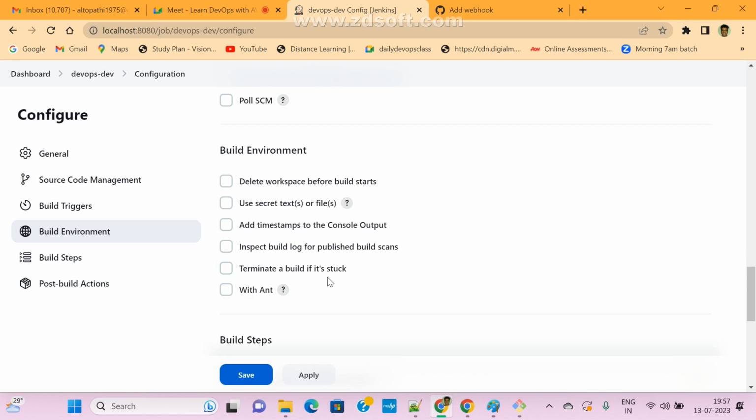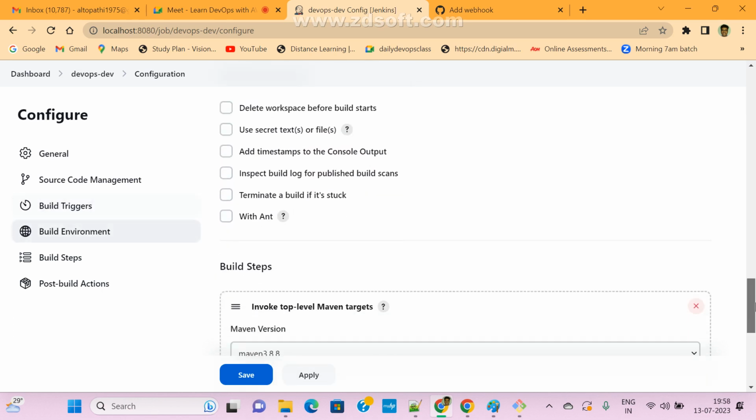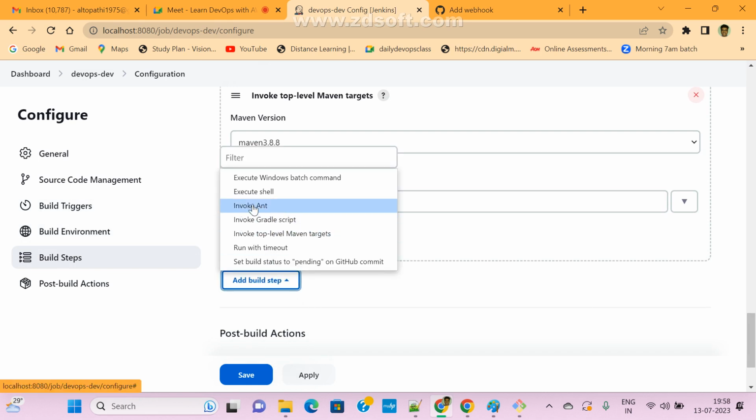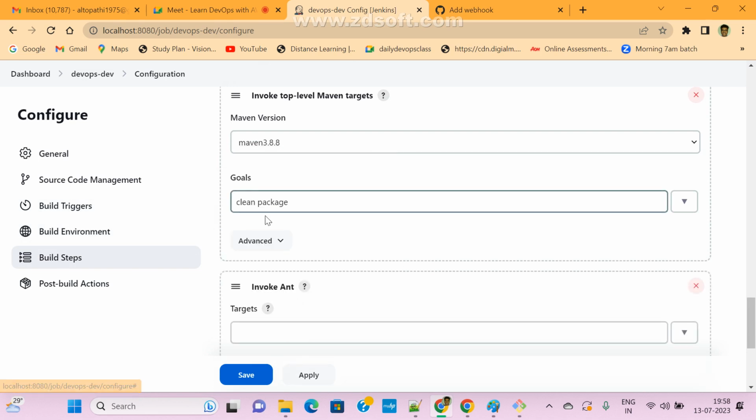So now in that case we can select it. Suppose if you want to work with Ant, then we can use Ant also. So this is one option. Or directly, here also there is one more option. So see here, if you come to here, here also there is Invoke Ant, one more option. We can use any one.